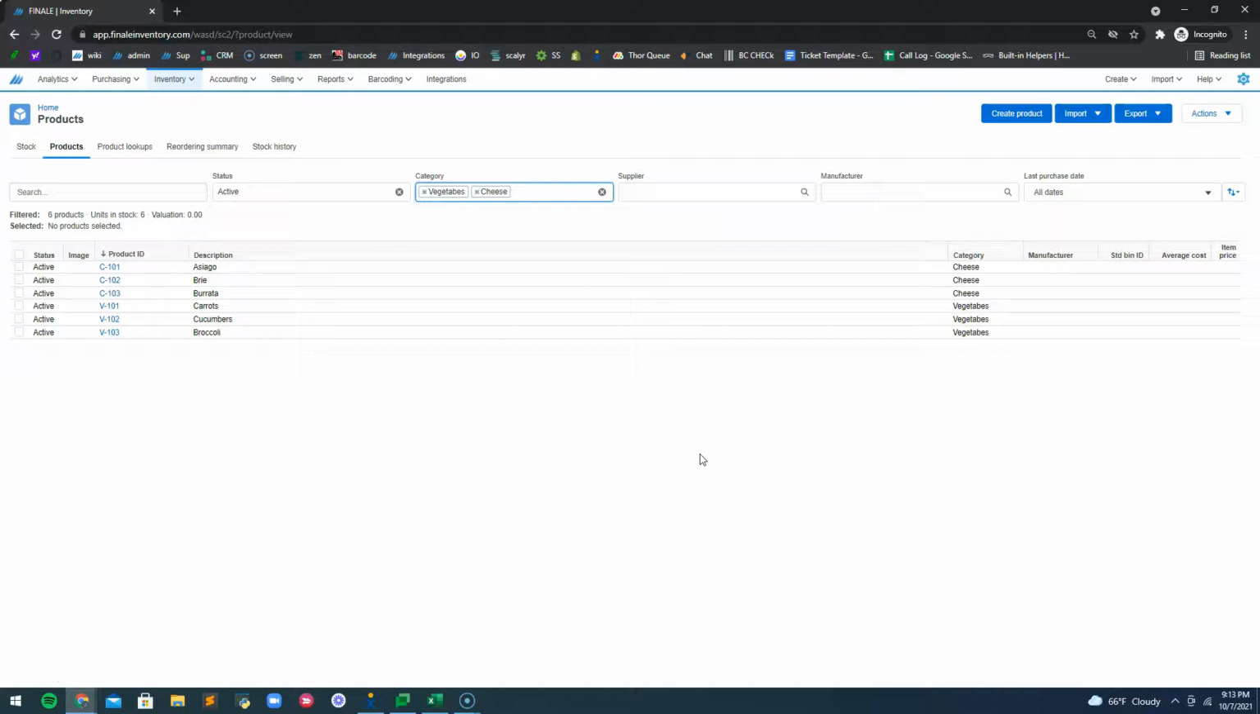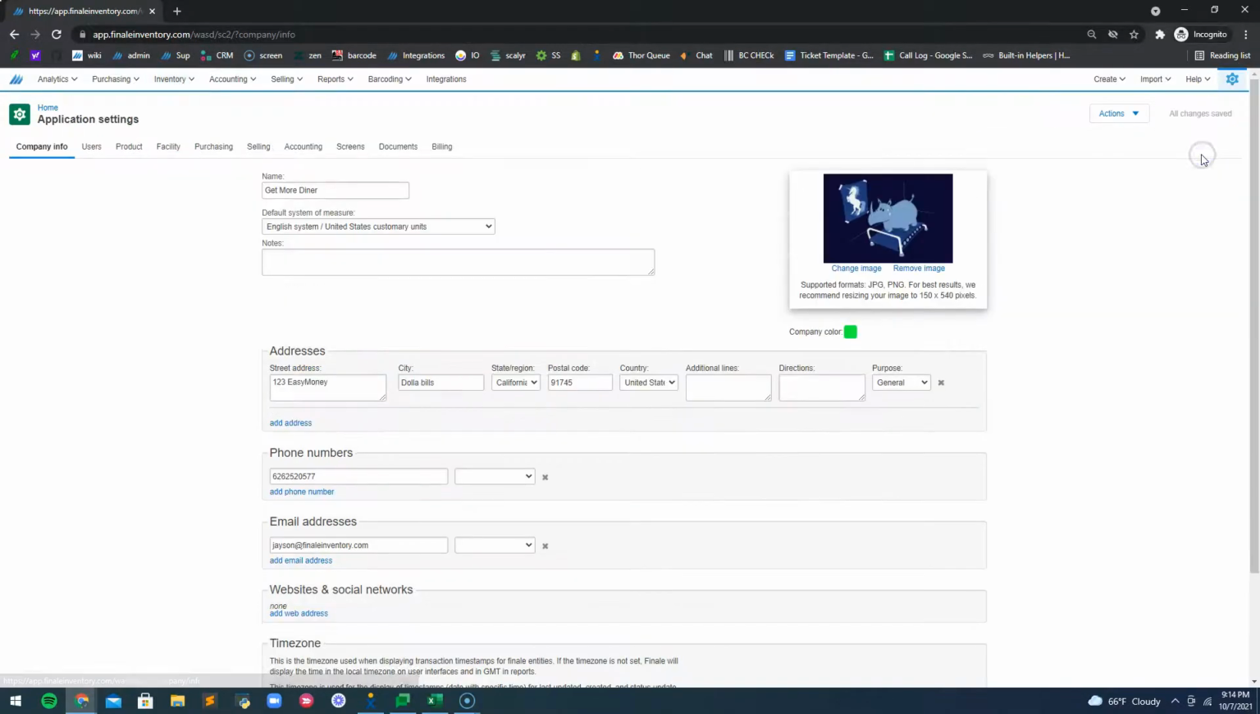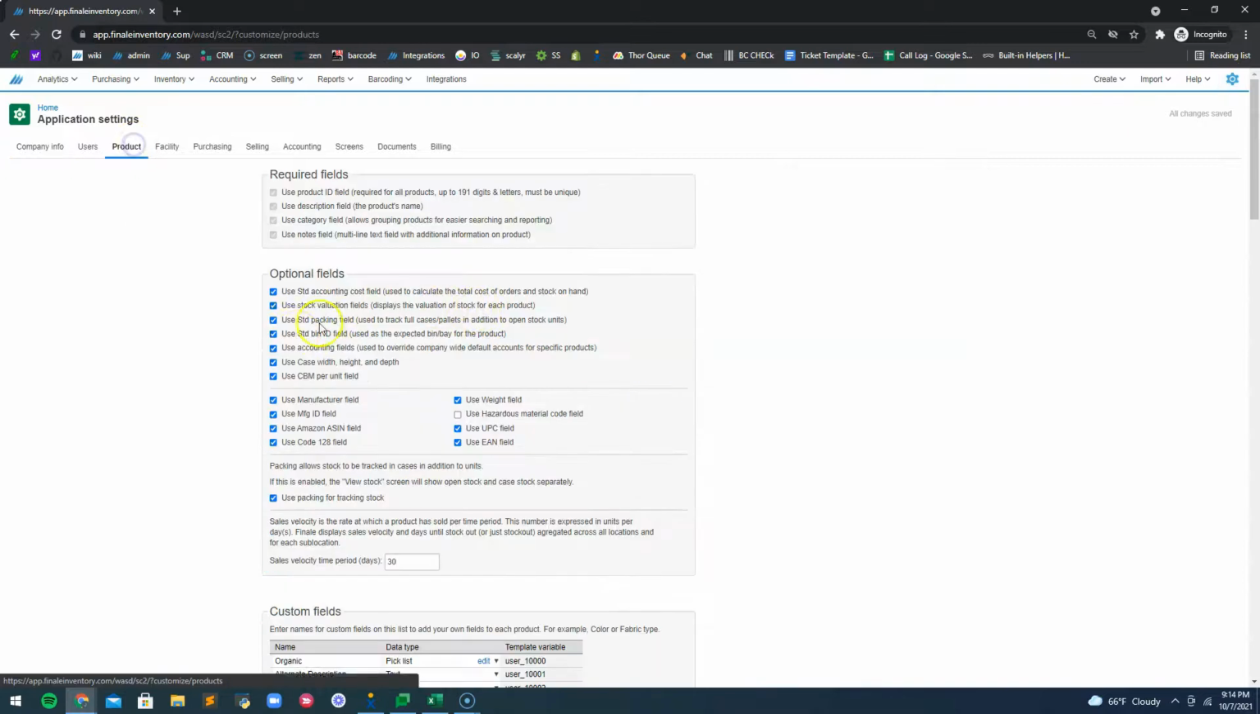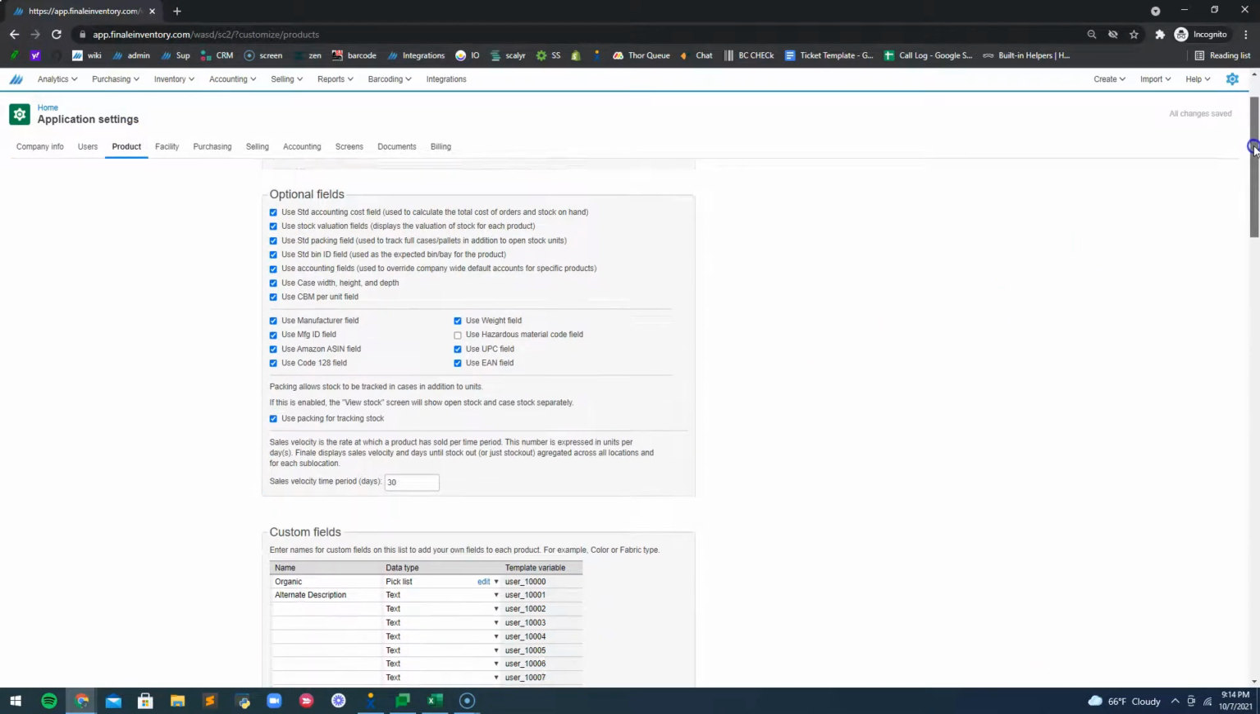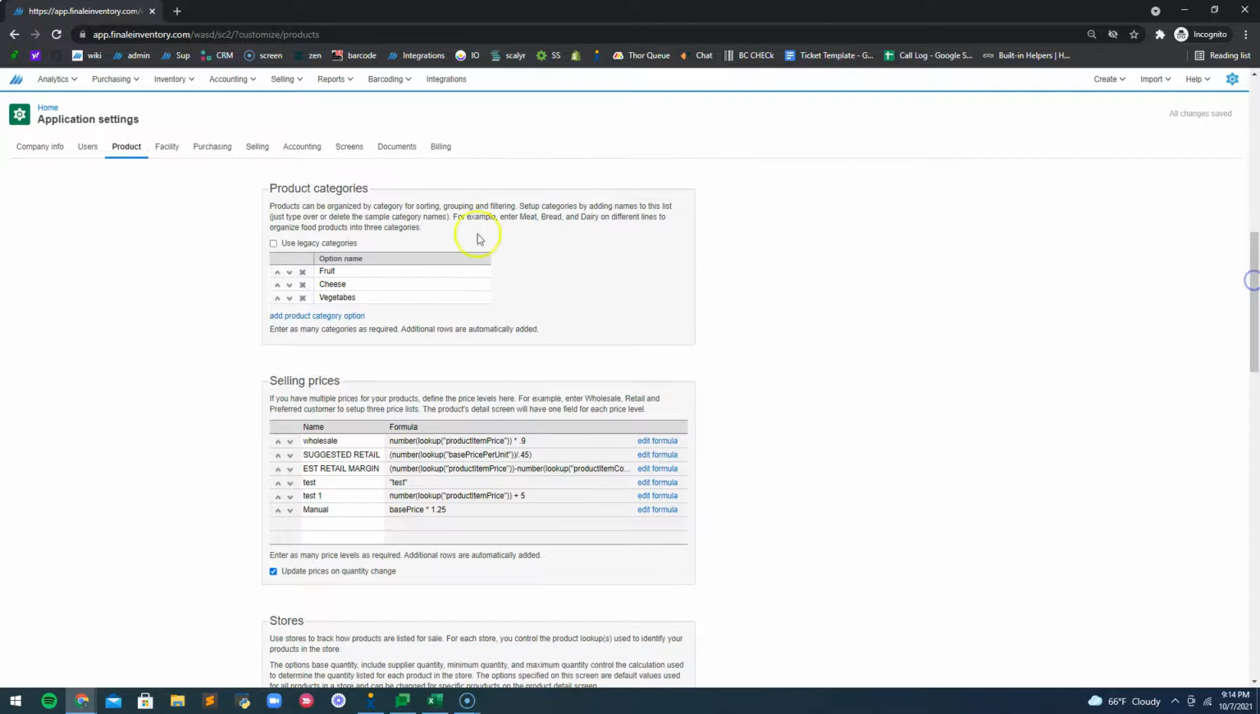Now, if you find that you need to rename a category or delete one of the categories, the way to do that is to go into your application settings. We're going to go to our product, then scroll down, and we're going to get into our product categories area. Now to change it, you would double click the box, and if you wanted to add any information, you could, like for this example, we'll put an S. Or if you wanted to remove a specific category, you would click the X here.